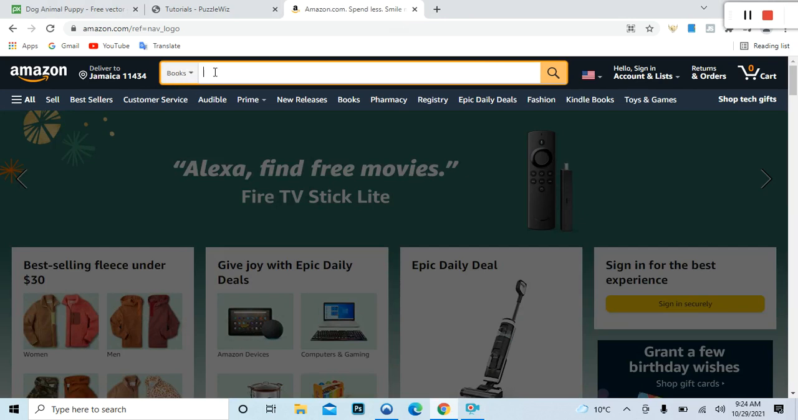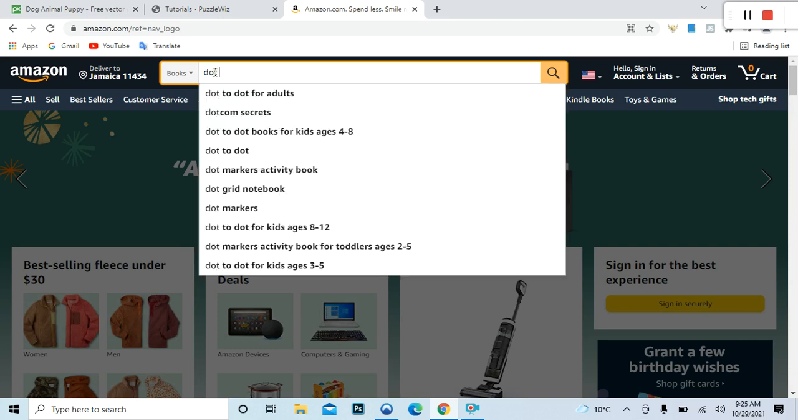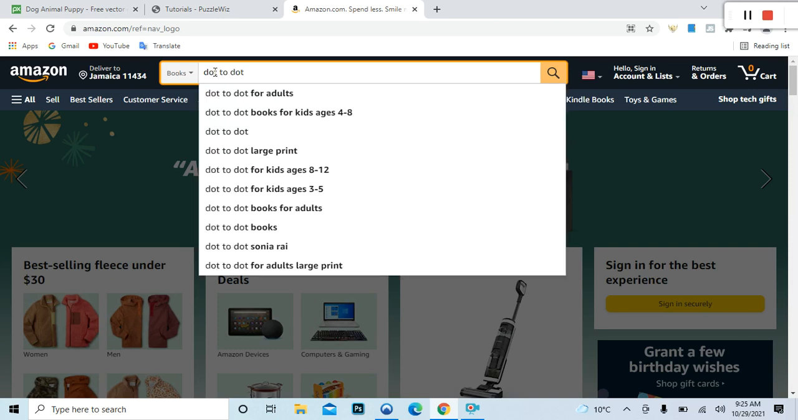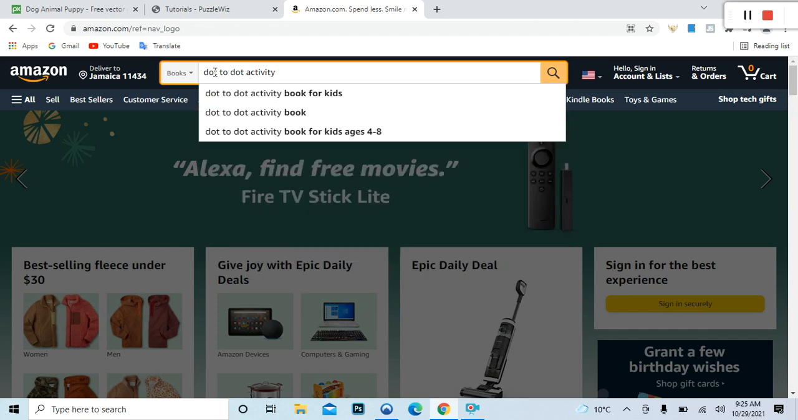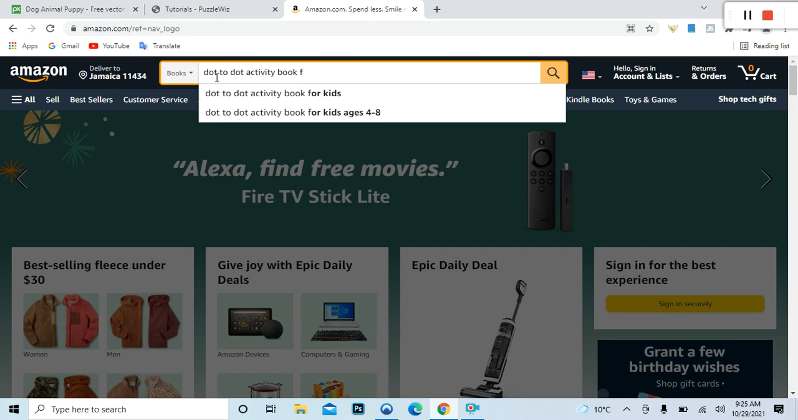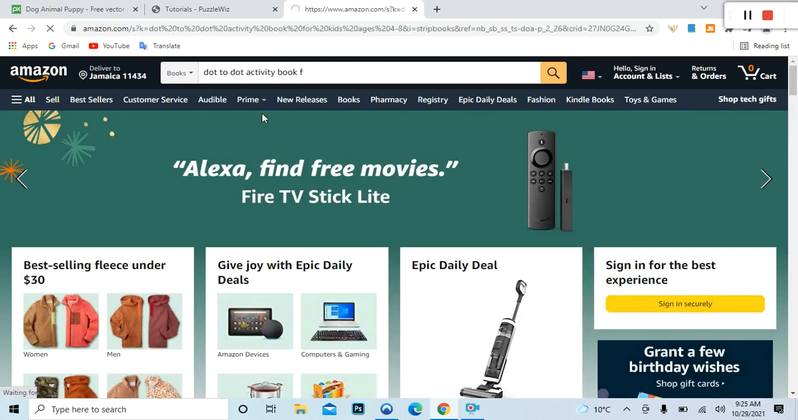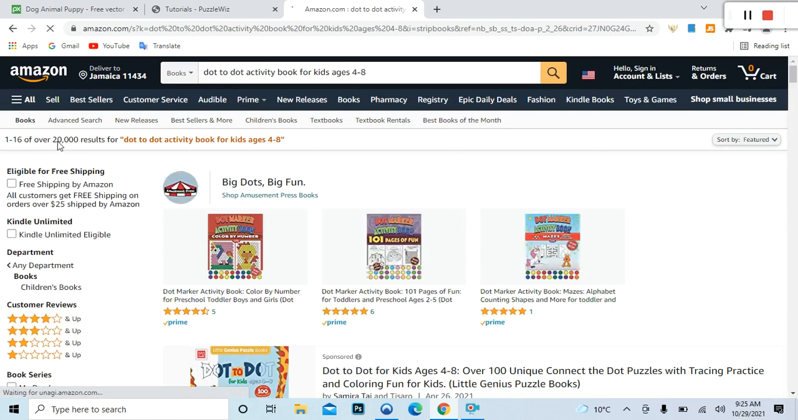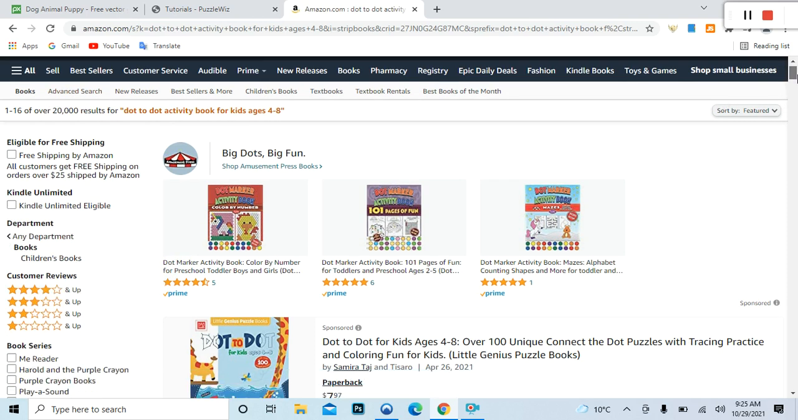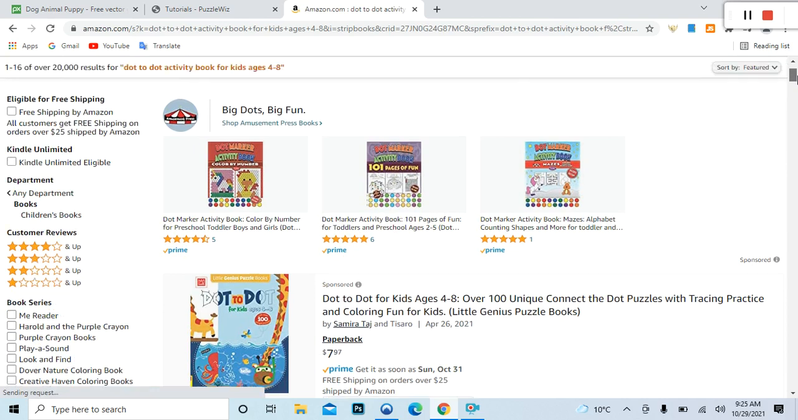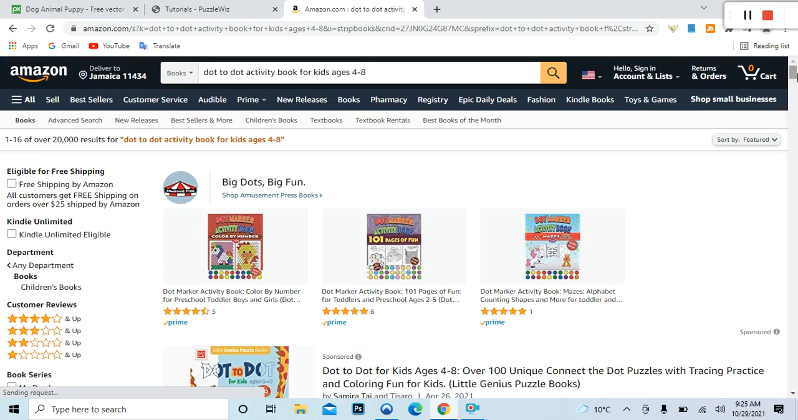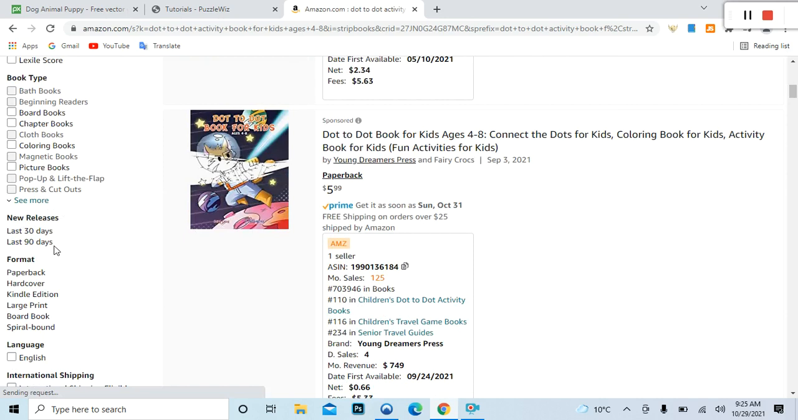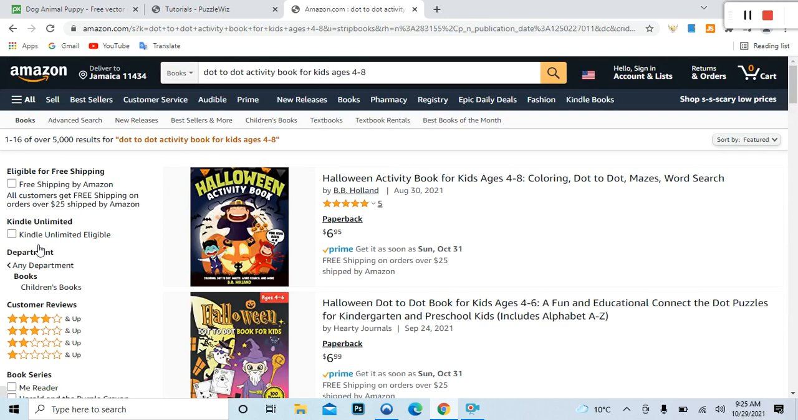You're going to ensure that Books is selected here, and we're going to type in dot to dot activity book. This is a niche for kids 4 to 8. We have 20,000 results. This is not that bad, so we'll leave it at 20,000 results because it's quite good. We're going to see what was uploaded in the last 90 days.